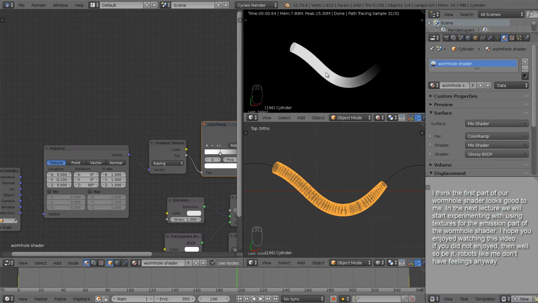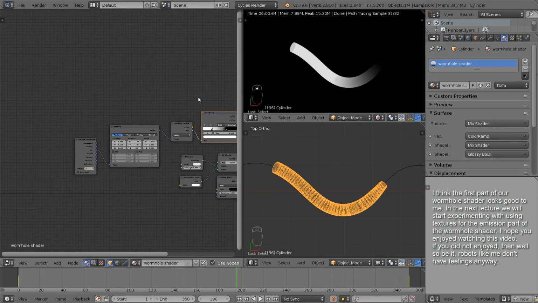In the next lecture, we will start experimenting with using textures for the emission part of the wormhole shader.